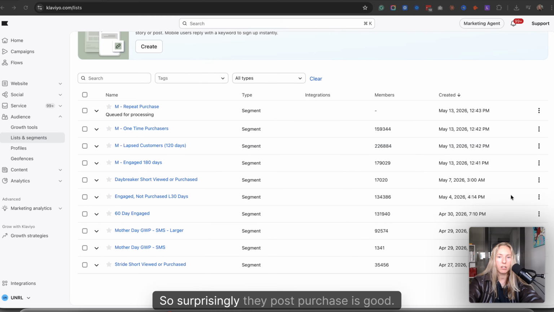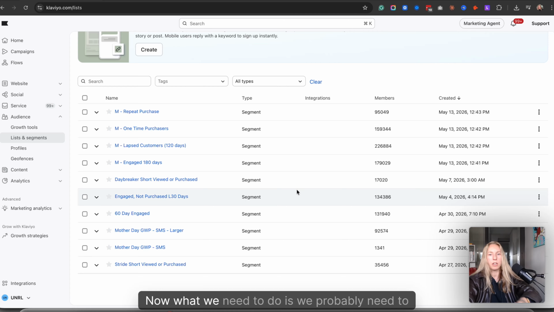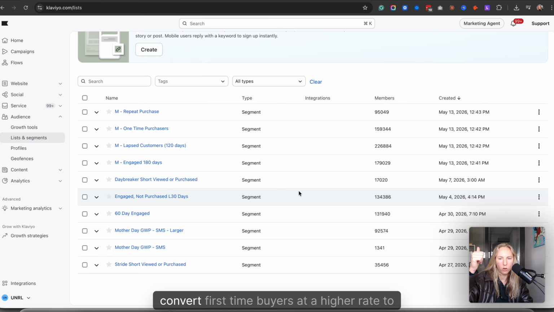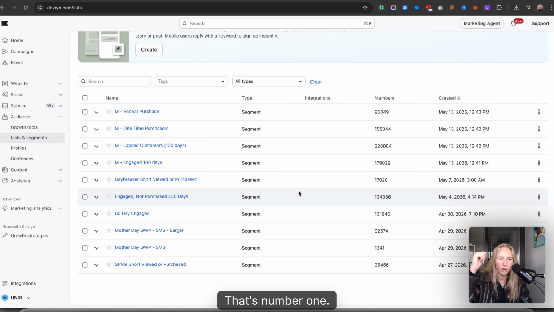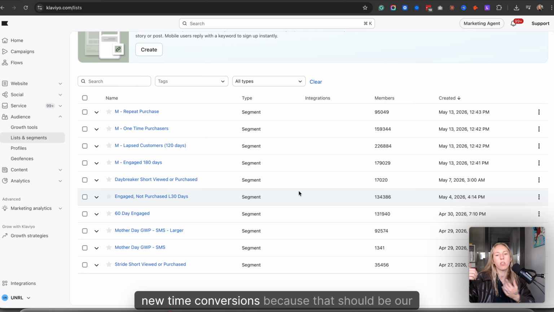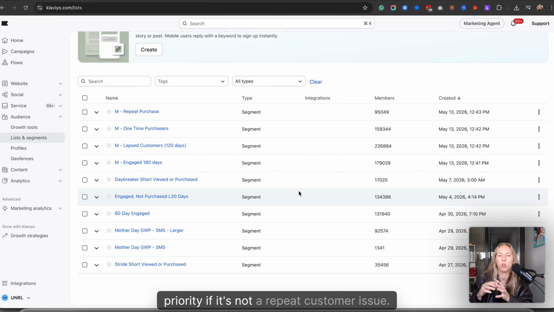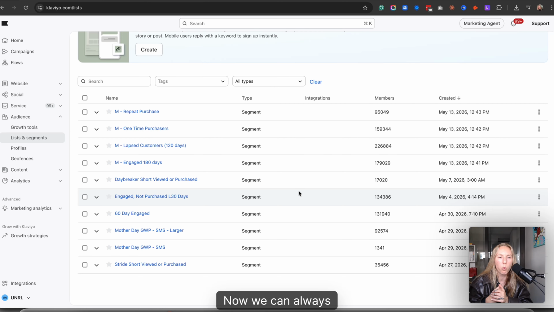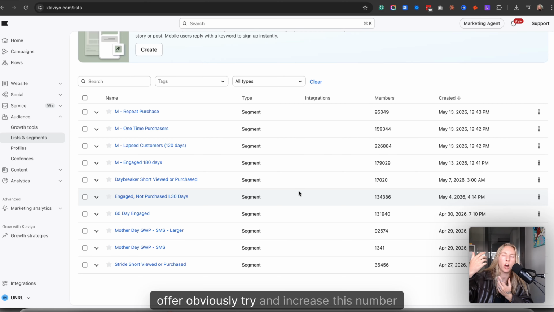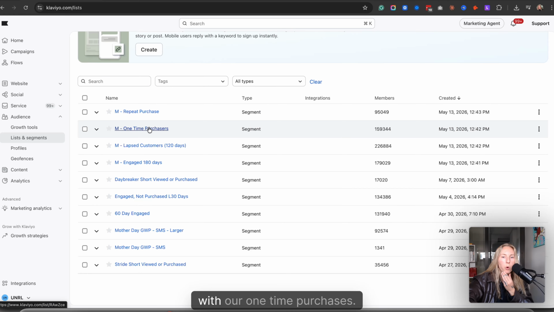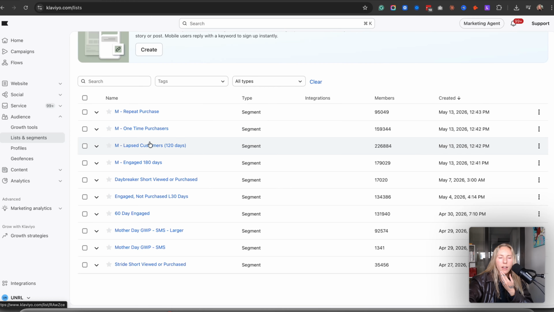So surprisingly, their post-purchase is good. Now what we probably need to do is convert first-time buyers at a higher rate to increase month-over-month growth. They are bringing a ton of people to the list and the form and everything, but we need to convert them. That's number one. Increase new-customer conversions, because that should be our priority if it's not a repeat customer issue. Now we can always obviously try and increase this number with our one-time purchases, of course.